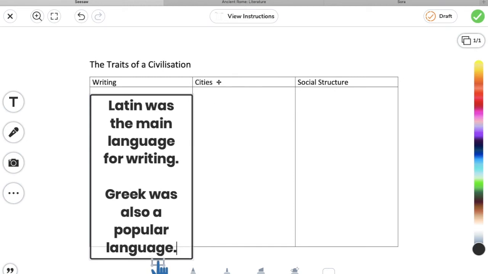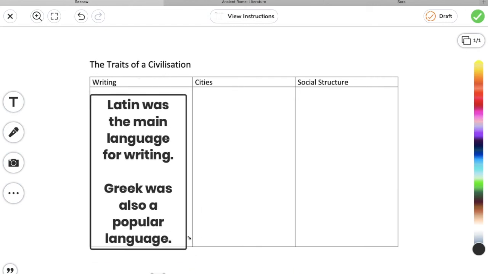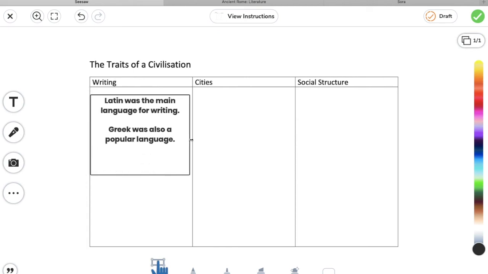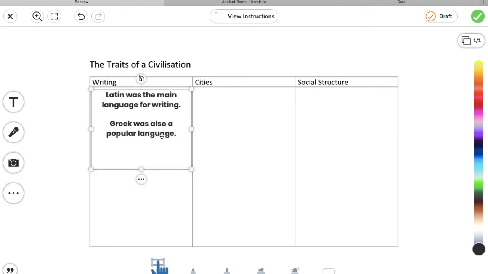Now, as you can see, the writing is quite big and it's already getting out of the box, out of the column. So what I can do is I can select it and I can actually make it smaller. So I can go to the site and I can make it smaller. And then I can make it wider again so that it fits better in the column. Now this is a little bit tricky, but if you do it more often, you get better at this. So you get more skilled in using this tool. So Latin was the main language for writing. Greek was also a popular language.